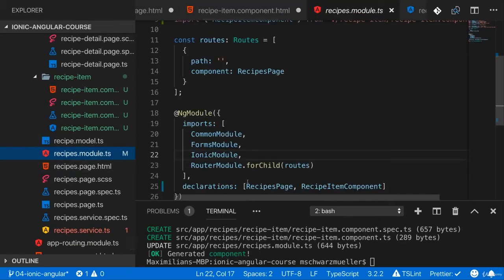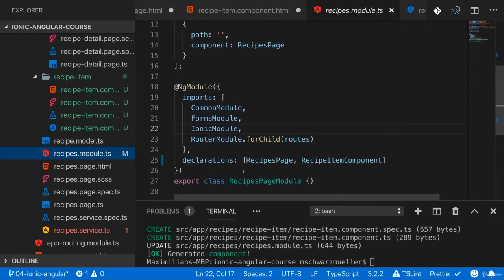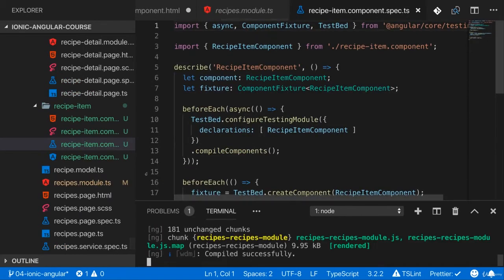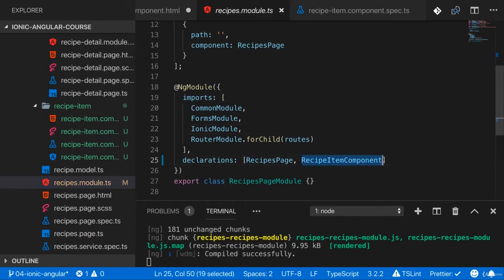Now, the recipes module was automatically updated by the Ionic CLI, and it added the recipe item component there to the declarations, which is correct because I want to use it in this module. I want to use it in the recipes page. So declaring it in the app module or anything like that would have been wrong. You have to declare it in the module where you use it, and we do use it here.